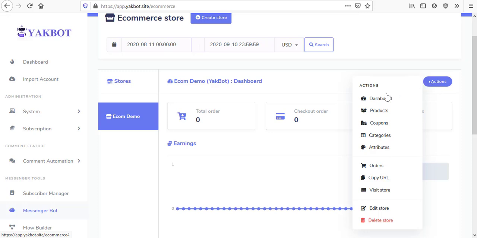The first link is the dashboard. This is where we are at the moment. From here you can see your store statistics like orders and earnings. The next section is Products. This is where we add our products to our store.